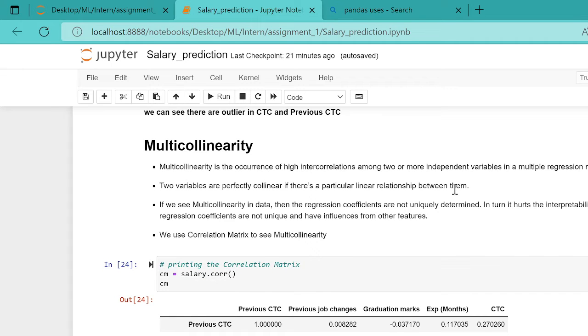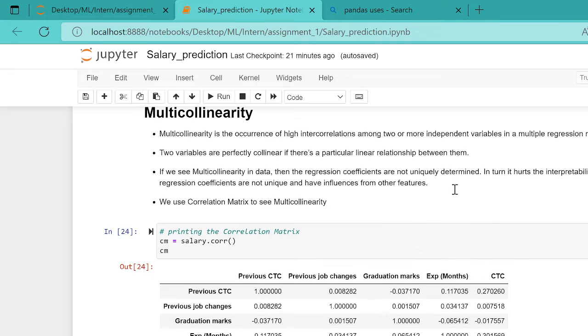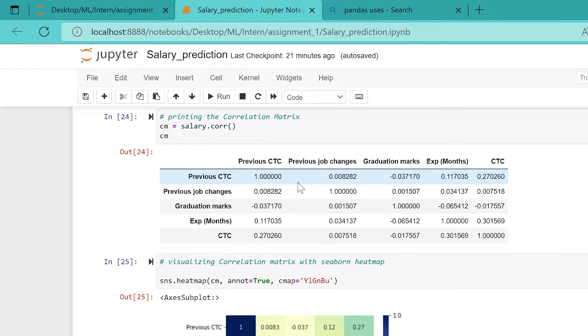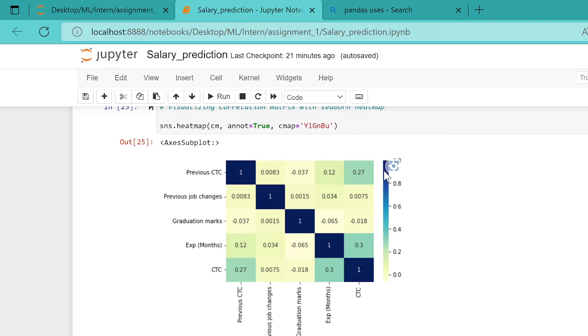Multicollinearity. Now we check the multicollinearity of the data. You can see that the data are not multicollinear with each other. You can see this with the heat map also.